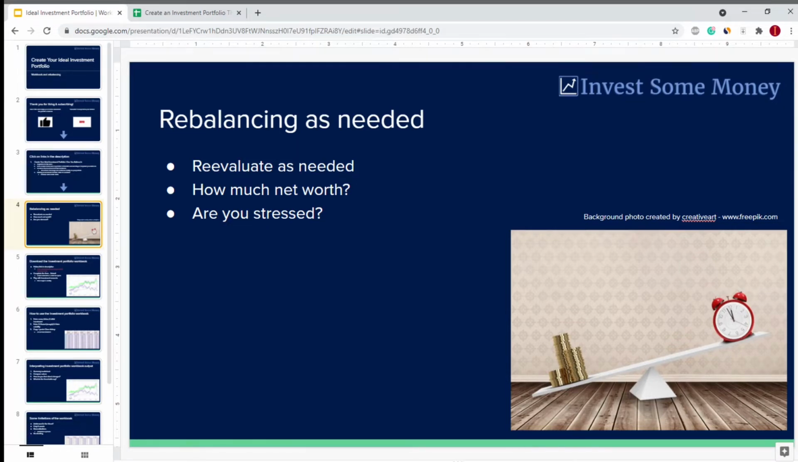Anyhow, if you find yourself with fear of missing out, FOMO, or sleepless nights, then it's probably time to reevaluate your investment portfolio. Rebalancing, keep in mind, however, that selling certain assets and buying others might result in unfavorable taxes or other penalties.